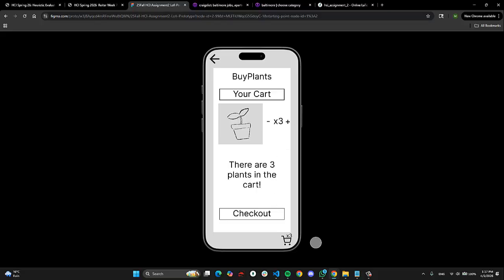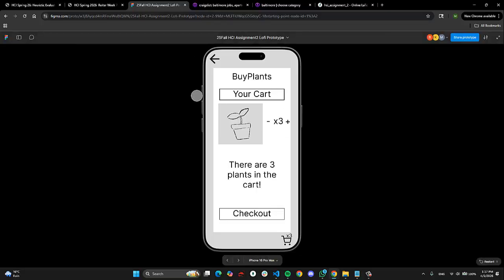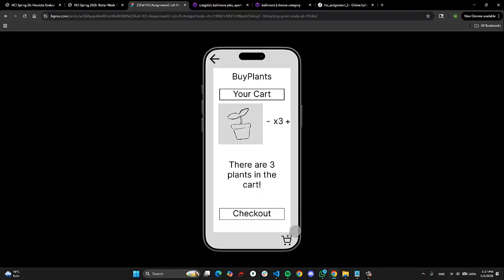So maybe this is relevant, but this clearly is not relevant and it takes space in the limited area, which distracts us, and this is clearly not needed. So this is not a minimalistic design.